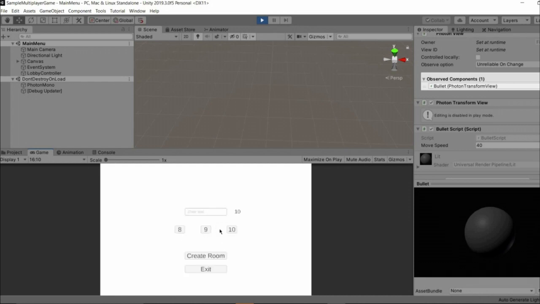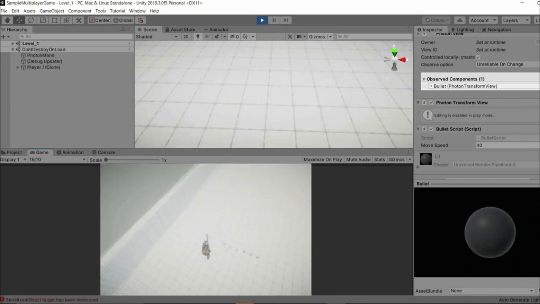Once it is connected, click on it, create room, type in the room name, create room. The cursor is locked. As you can see, it is moving in the right direction. Sorry, it's not moving relative to the position.